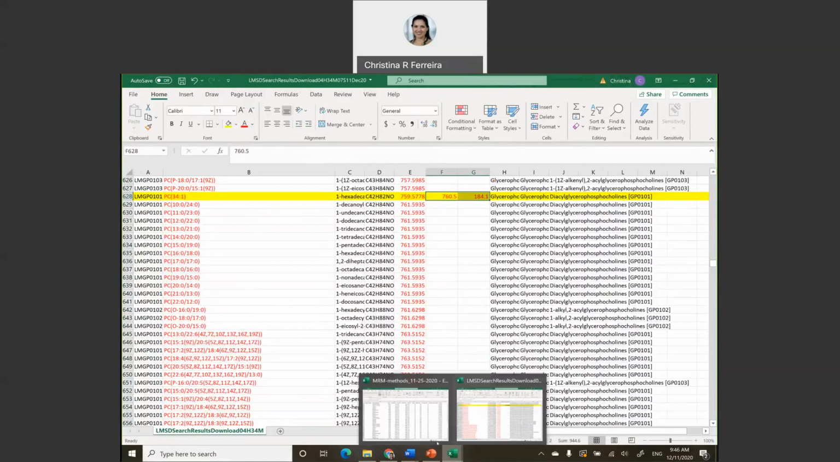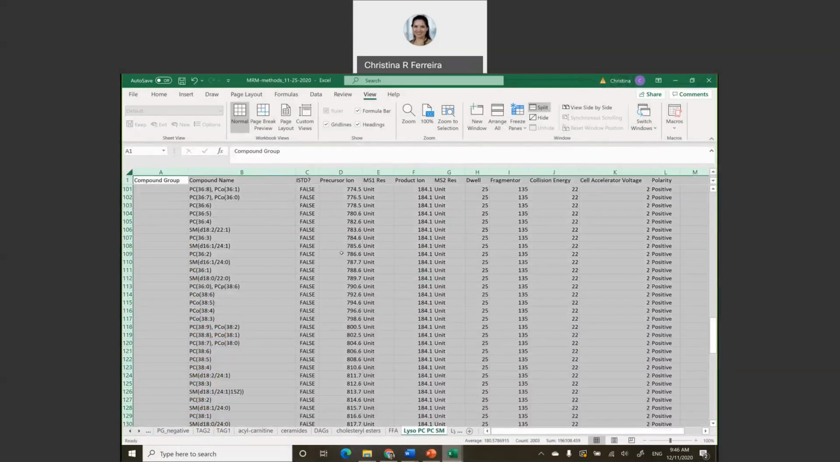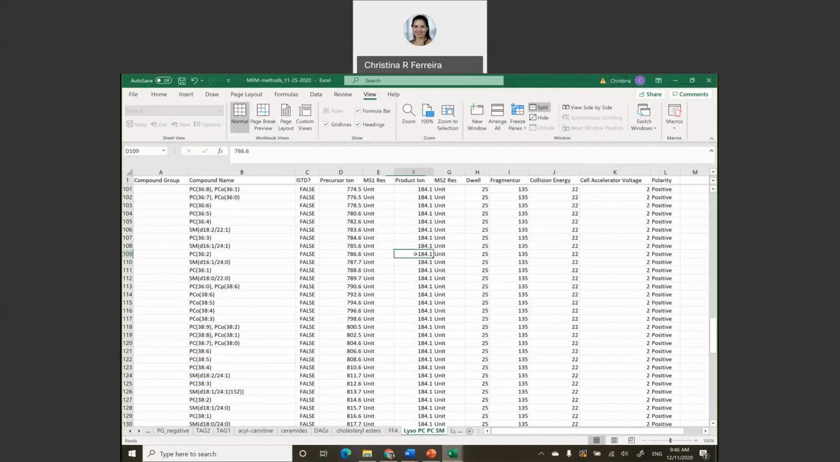When you do this for the whole list, you will get this. Here we're showing the method in the instrument. So you have the precursor ion that you got from the lipid maps, the product ion that you calculated, that you used the information to figure out of the precursor neutral loss scan, and then you have collision energy fragment. We are using dwell time of 25 milliseconds. So this is what you're going to upload in the instrument and monitor with direct injection.